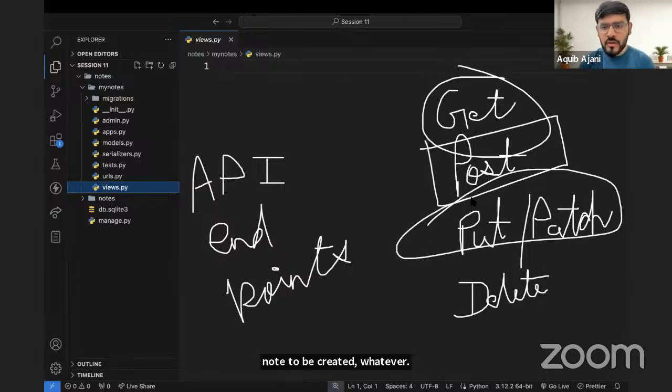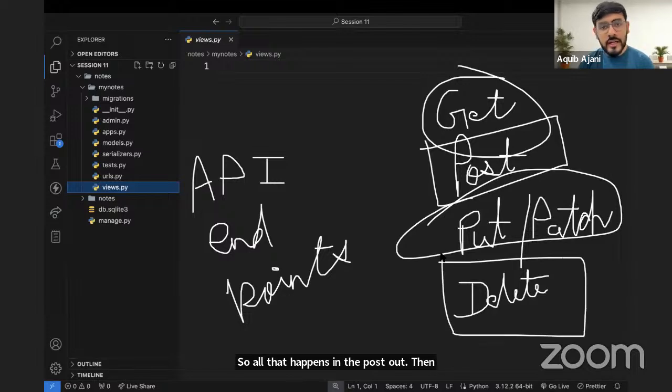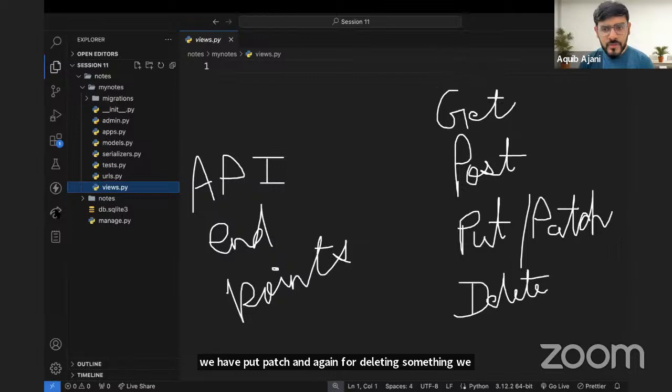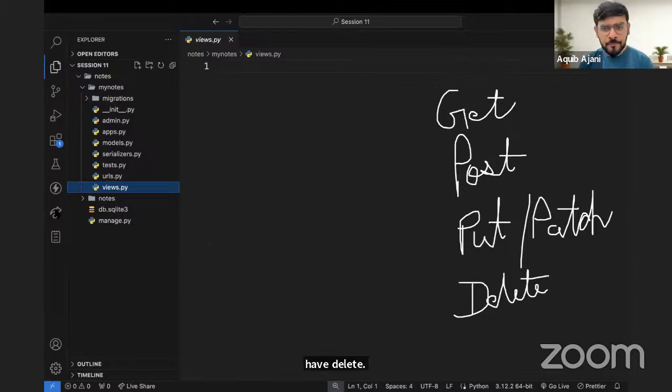Then for updation, we have put and patch. And again, for deleting something, we have delete. So this is our setup. This is what we are going to try to build, right?